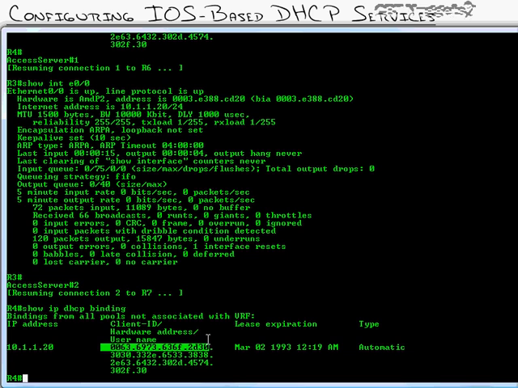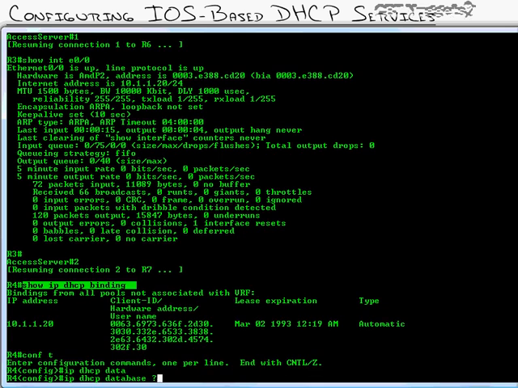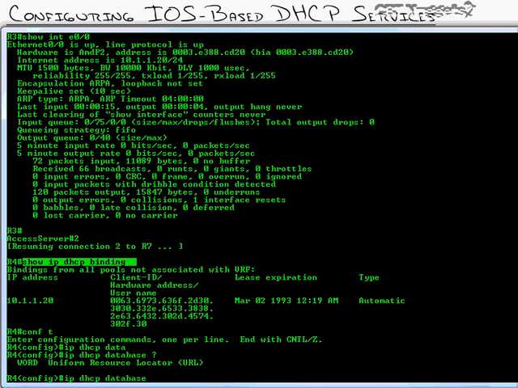But to verify these bindings, this does require that you're on the router typing in show IP DHCP binding. So Cisco introduced a pretty cool command. I like it. You go into global config mode and you type in IP DHCP database. But you spell DHCP right. DHCP database, and you can specify a URL where a database is contained.